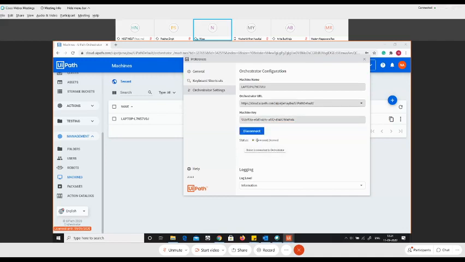Now here it says connecting, connected, and license. So now my UiPath robot. Okay, so Ajay Kumar is saying.